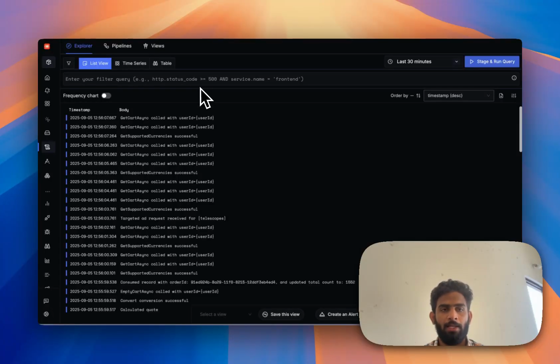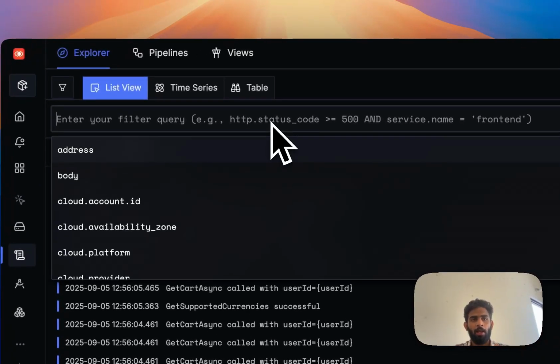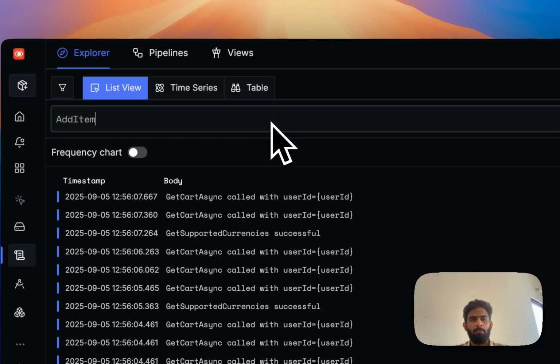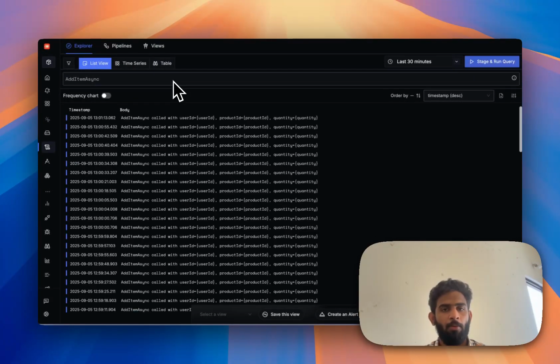For example, let's say I want to look at the logs where an item is added to the cart. So I go here, I know the search of those bodies where the item is added to the cart. So I type in add item async. When I run this, you can see here, it brings me all those logs where the body contains add item async. And you do not need to explicitly write body contains.